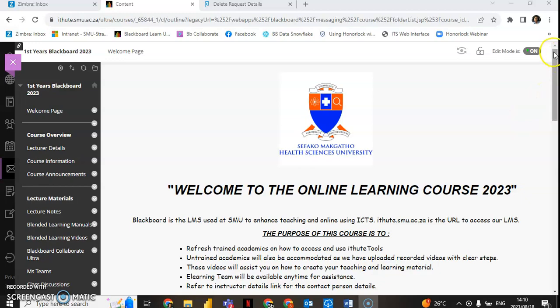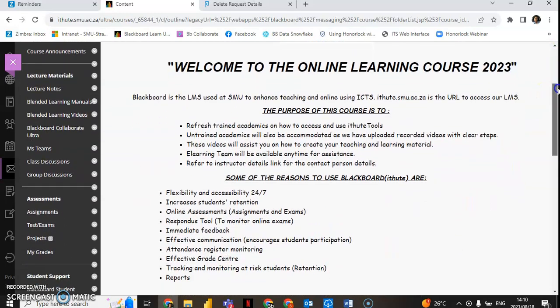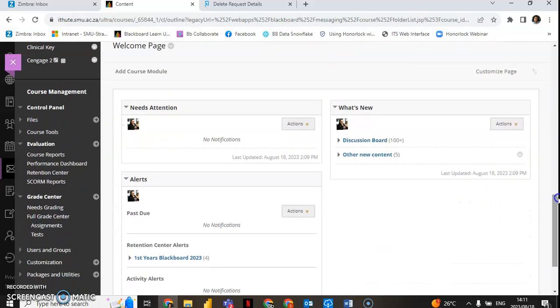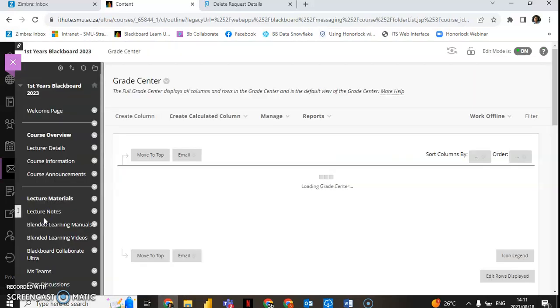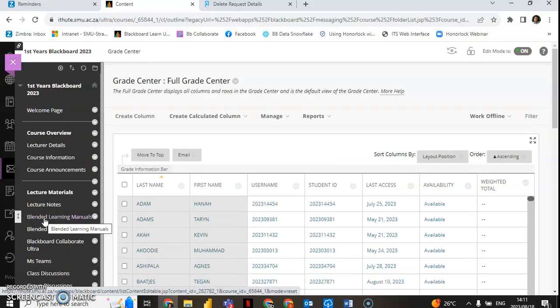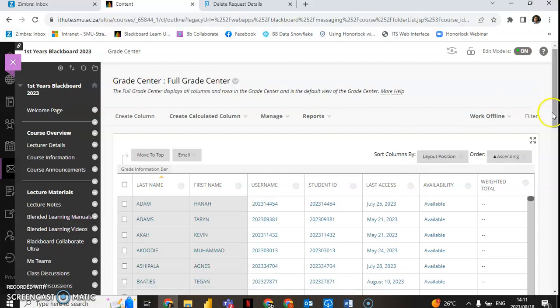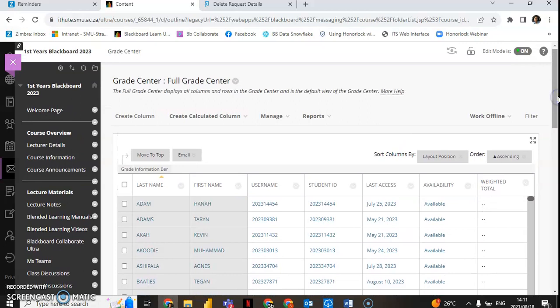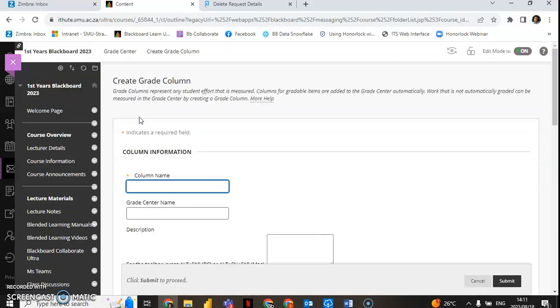You go to your course, and then from your course, you scroll down to the control panel. From the control panel, you click on the grade center, and then you click on full grade center. Your grade center will appear like that with the list of students that are enrolled in your course. To create a column, for example, the tests that were written manually, we can call it test 1. You click on create column.